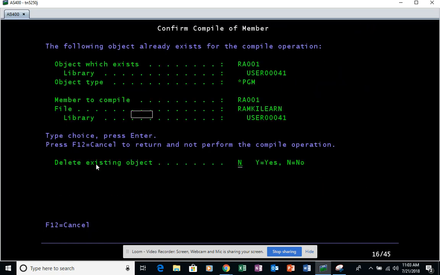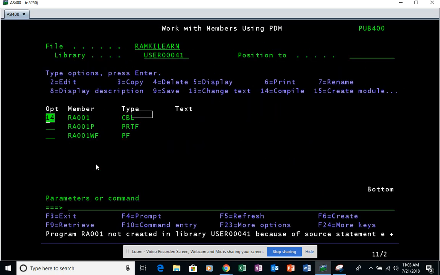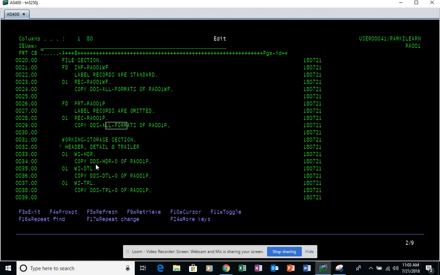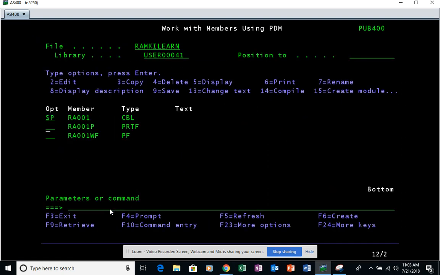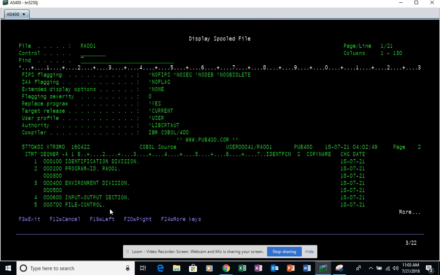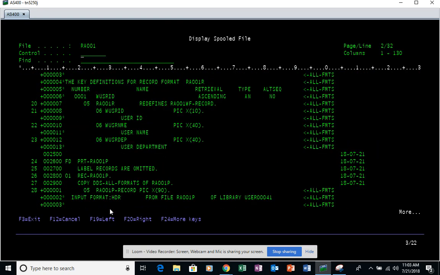So let me compile. Okay, I think maybe some of the fields are not there. Let me first check the error. Spool file. So go for spool file. Just go down, just put 5. There you can see the error. So here you see, guys.